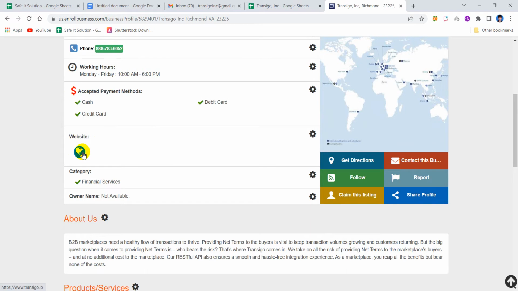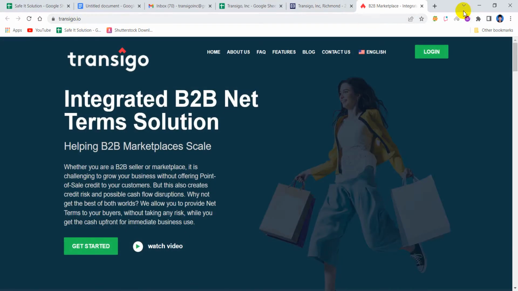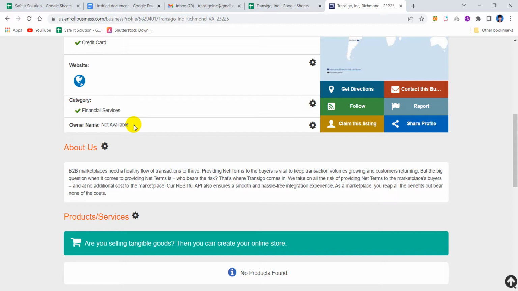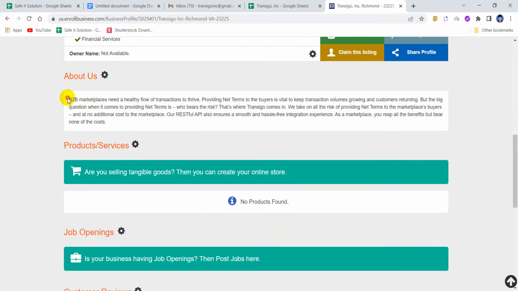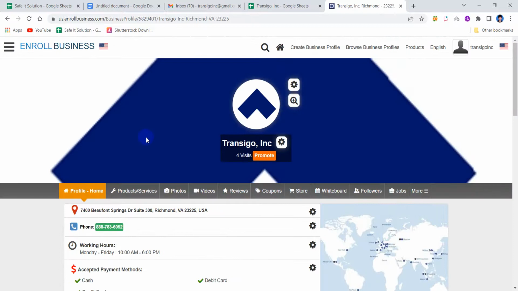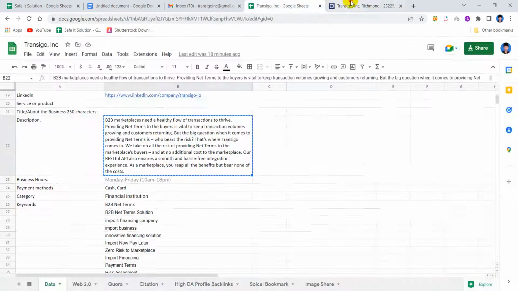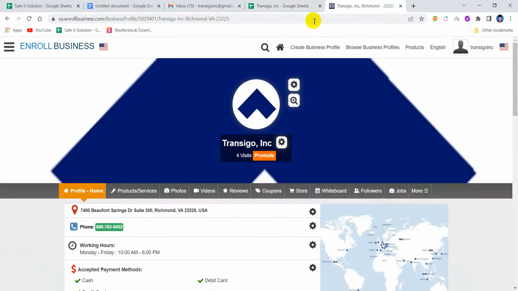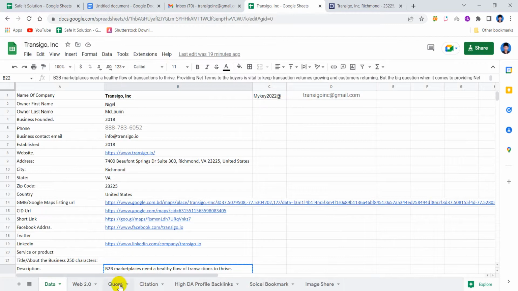here is the website. If you click here, you will see it goes to my website. It's the category of my site. It's a short description of my site. So we have done it. So this is citation building. It helps your site get ranked, 100% sure. You have to do it on many sites.